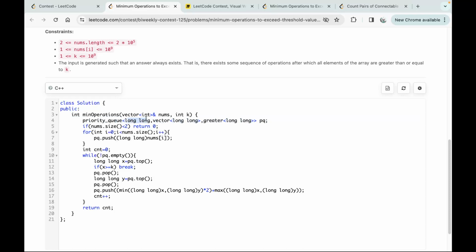Store elements as long. In C++, by default, if I'm only declaring priority_queue of long and not passing the other two parameters, I will get a max priority queue. To make it a min priority queue, you have to pass these two parameters also. So vector, and whatever value type you are storing inside the priority queue, which in this case is long. Here also long, because the value you store inside the priority queue is long. So this is the min priority queue.